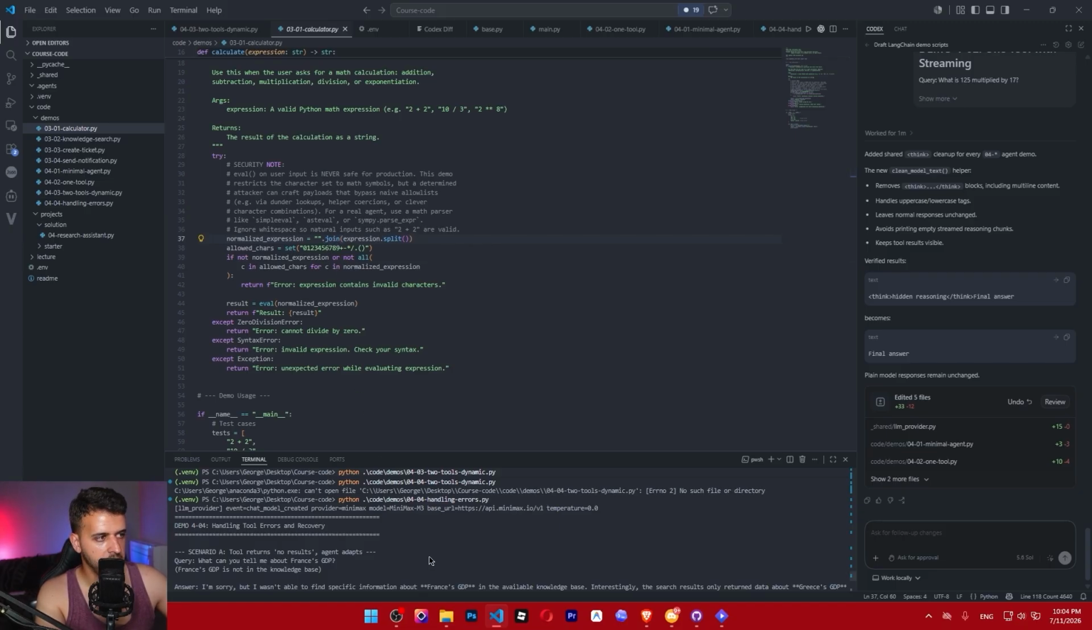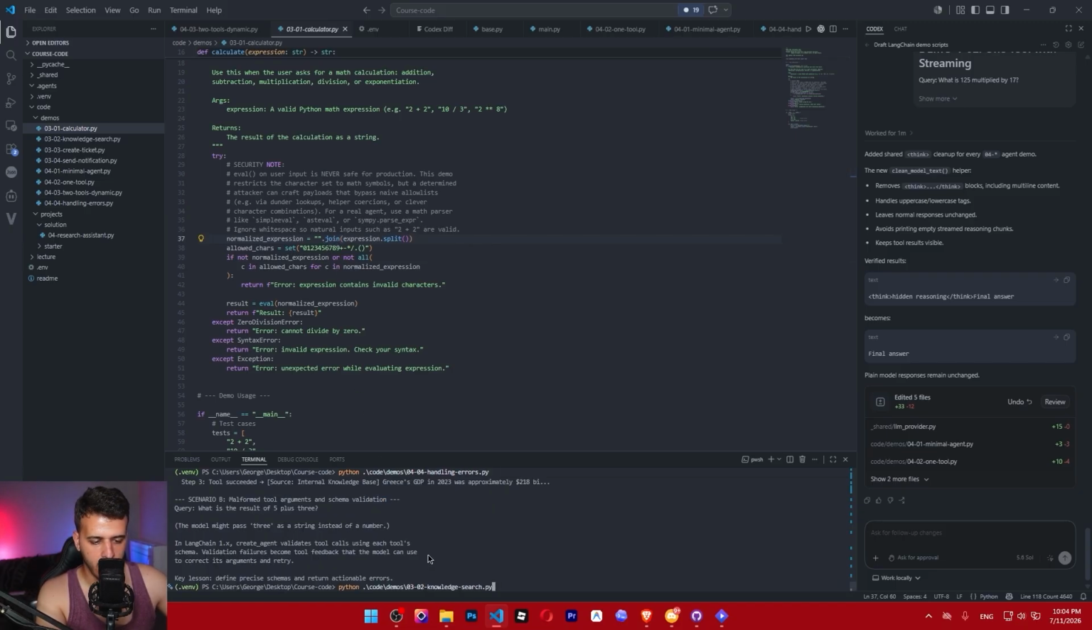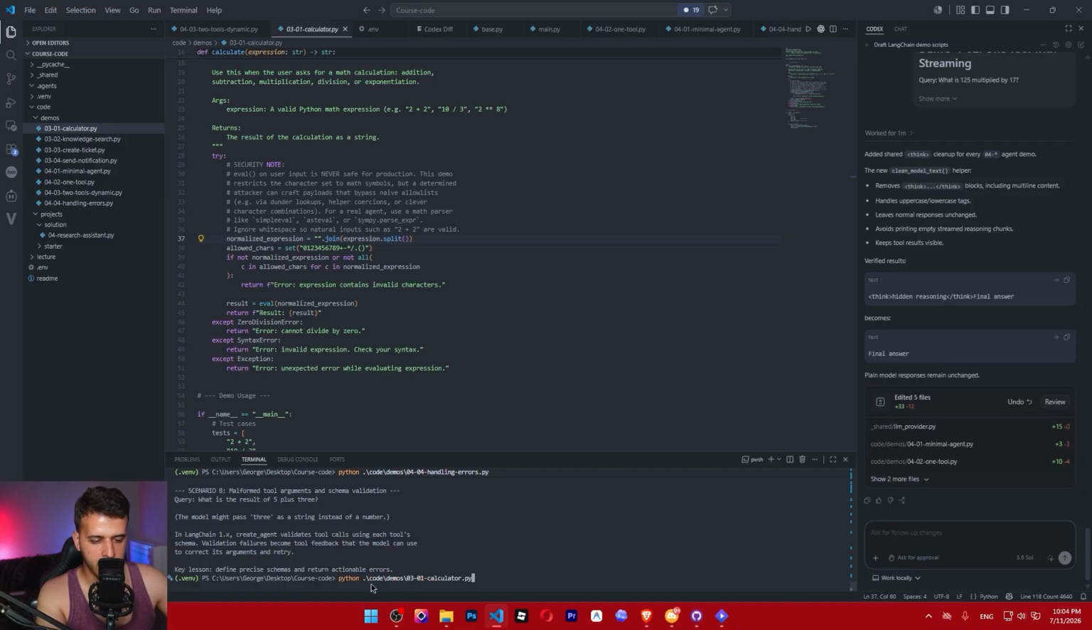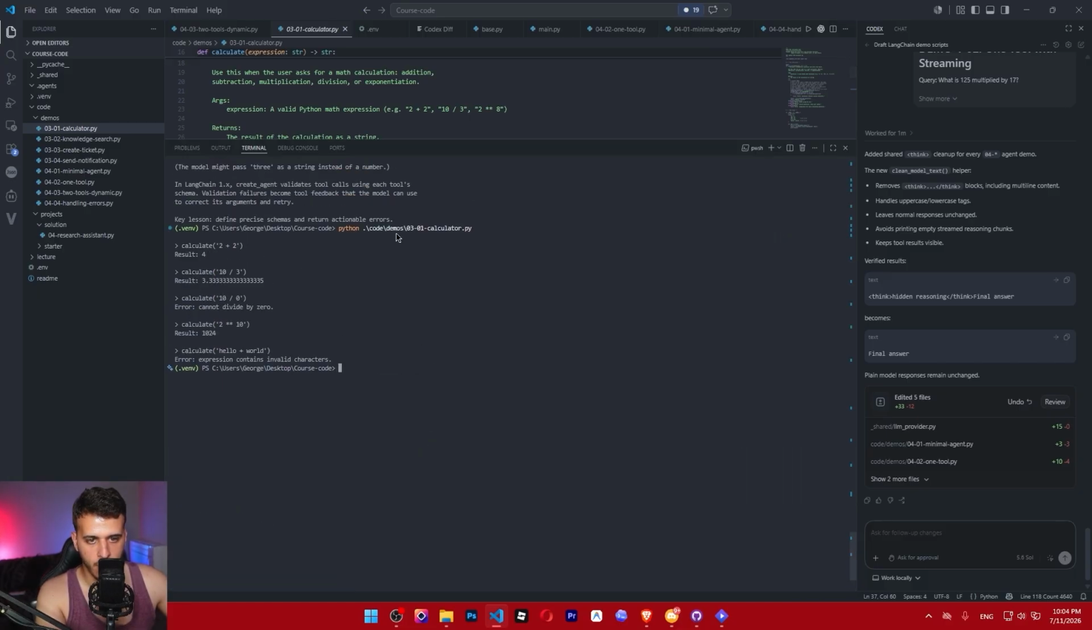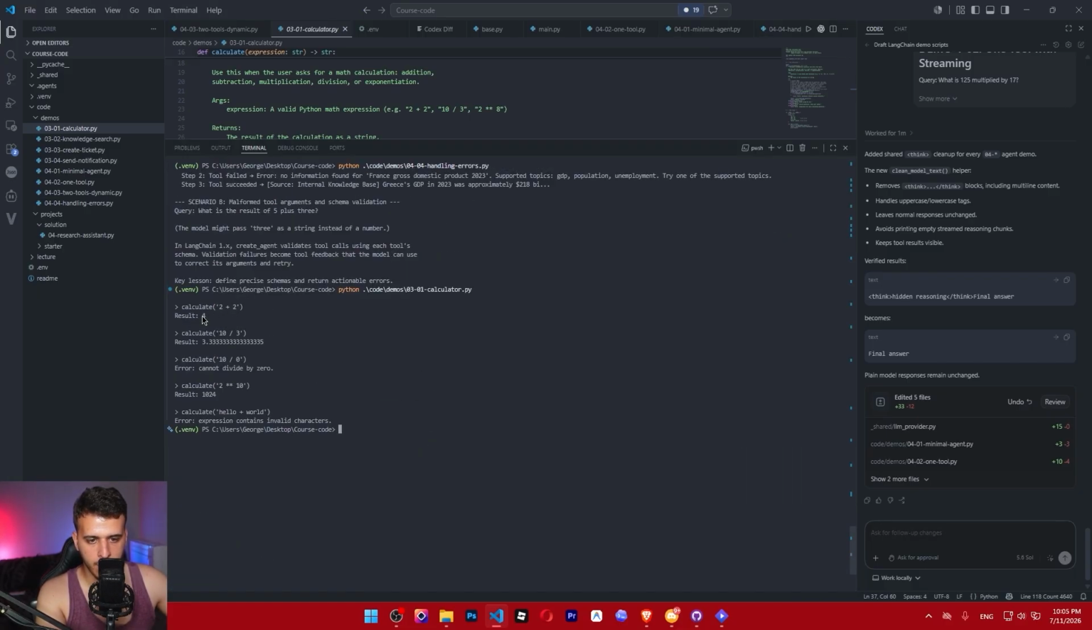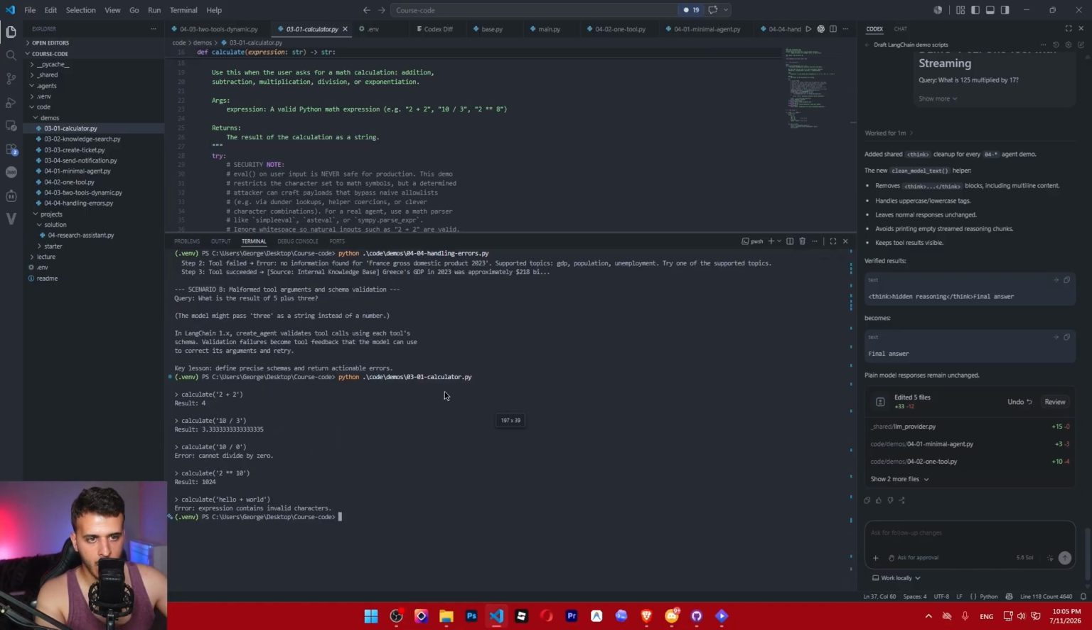So let's begin. Let's go ahead, load your virtual environment and call Python and your tool. Let's see the output. Let's see the result. As we can see, 2 plus 2 result is 4. 10 divided by 3 does this. Division by 0 is not able to be done. The result of calculating 2 power 10. And finally, calculating hello plus world, well, you get this error. So our tool actually works.